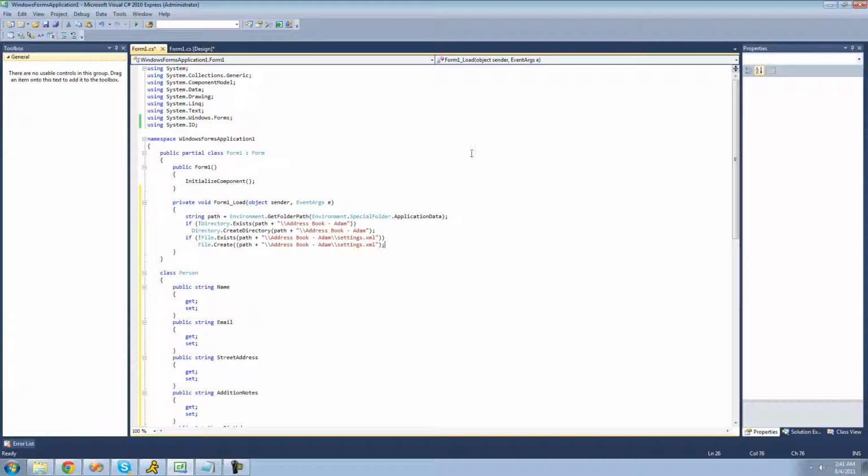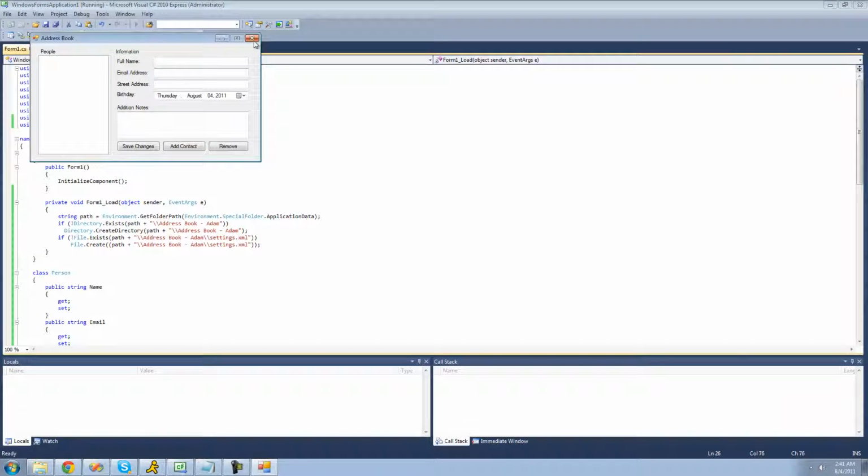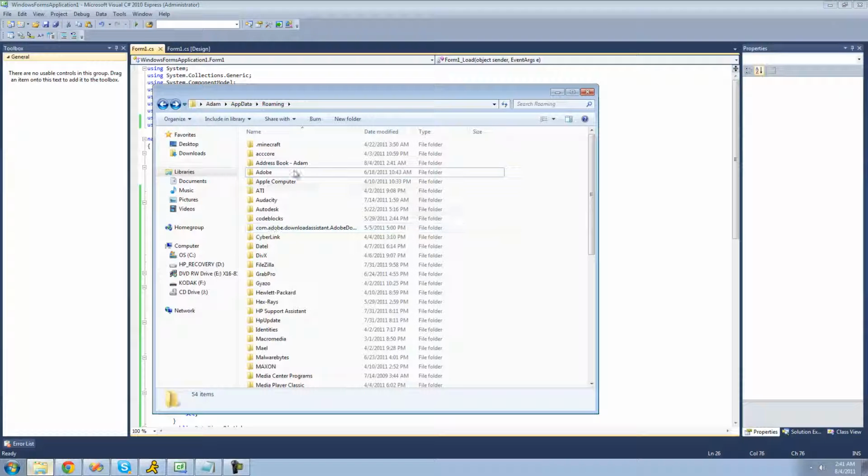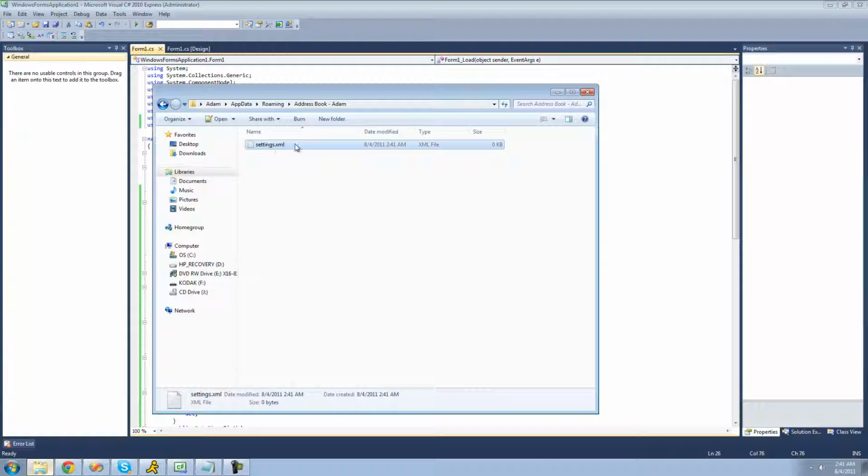Alright, so let's just go ahead and test and see if this works. Just add another parenthesis there, so if I debug right here, it should have created those files. Just go in my app data, see address book Adam, and we see an XML file for our settings.